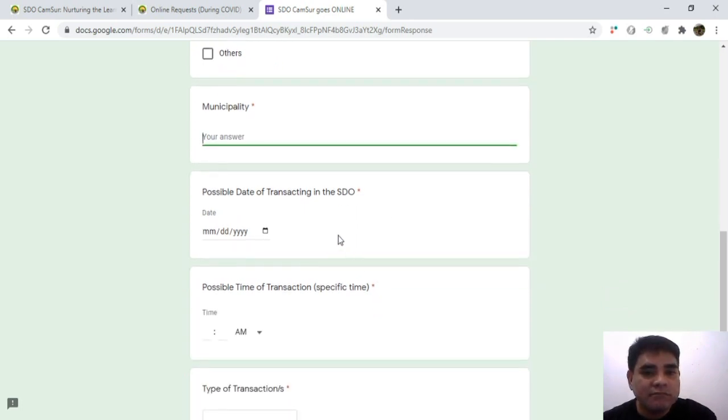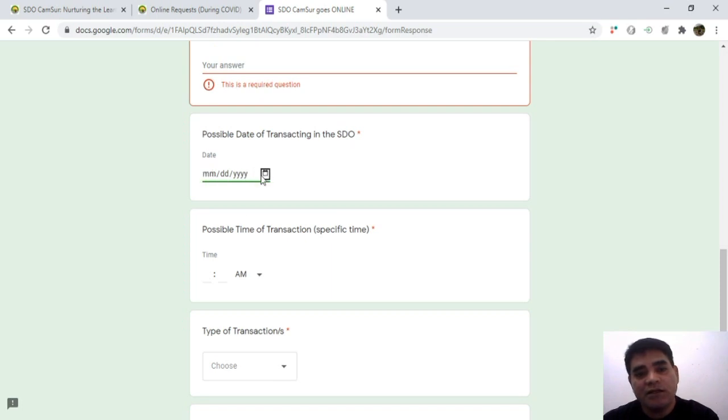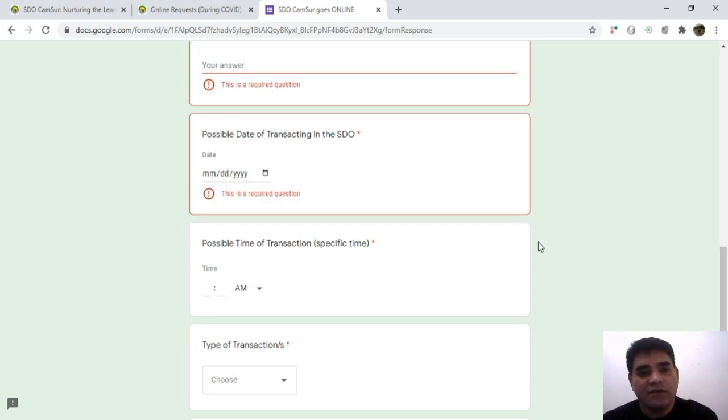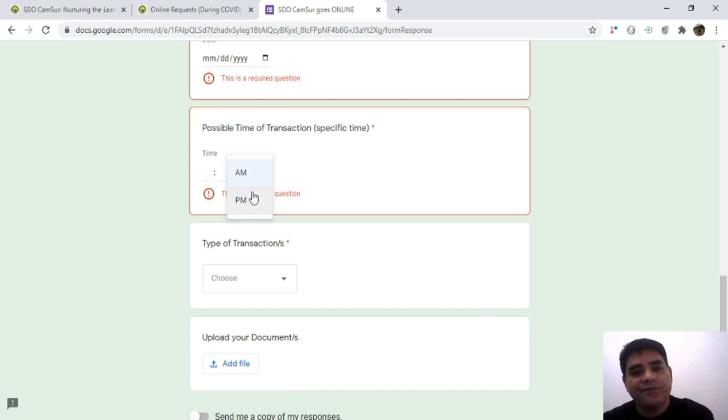The next information is the possible date of transacting in the SDO. When do you intend to do the transaction in the SDO? So all you have to do is to click this calendar, and then you can just select the date of your intention of transacting in the SDO. And then the next one is the possible time of transacting. What time are you going to go to the SDO Camarines? You can indicate here whether it is AM or PM.